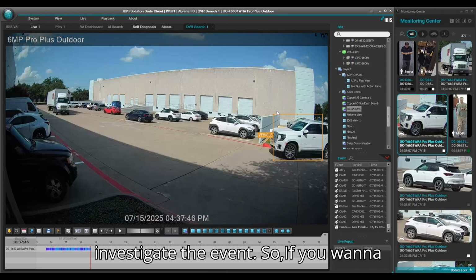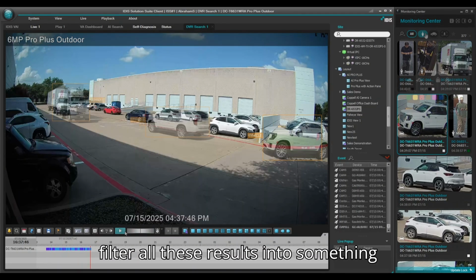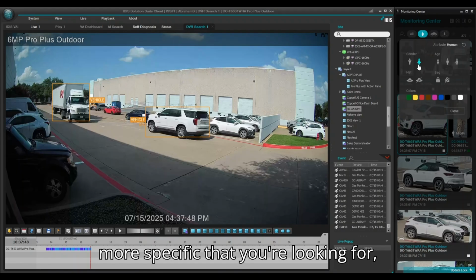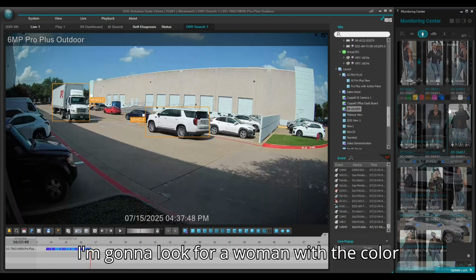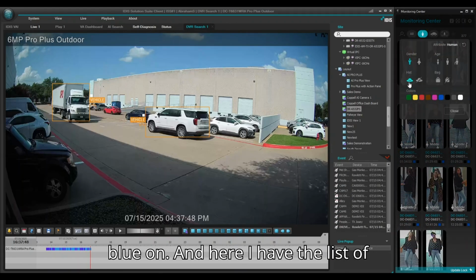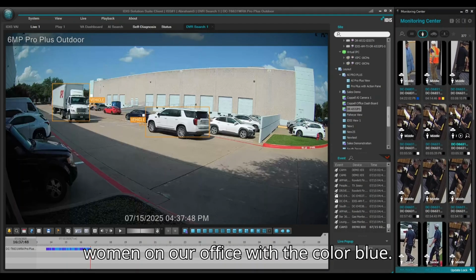So if you want to filter all these results into something more specific that you're looking for, I'm going to look for a woman wearing blue. And here I have the list of women in our office wearing blue.